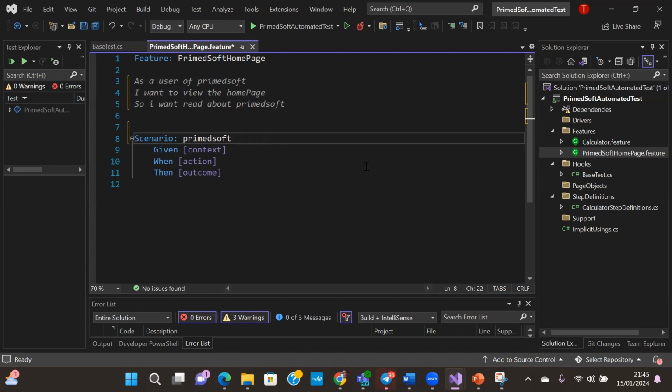Okay. PrimeSoft homepage navigation. So this is more concise and unambiguous. So PrimeSoft homepage. And then you can now start writing your given.